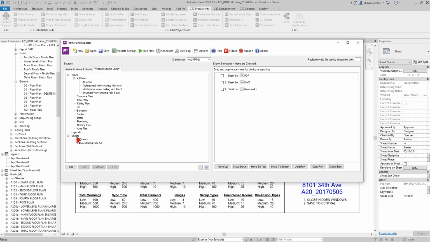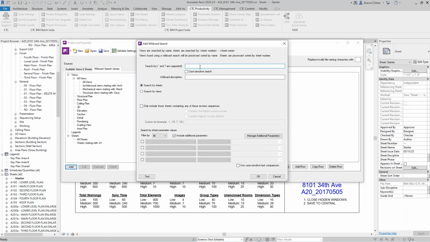Instead, I'm going to go here to my sheets collection in my wildcard search library, and I'm going to create a little collection of stuff. I'm going to find everything, use that asterisk search here. I'm going to call this my general sheets. If I could spell, that would be glorious.